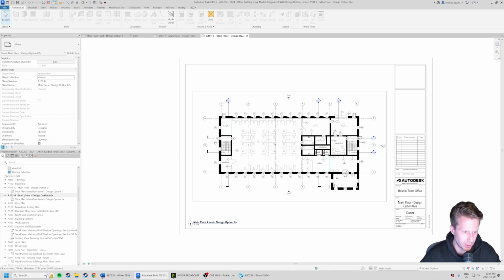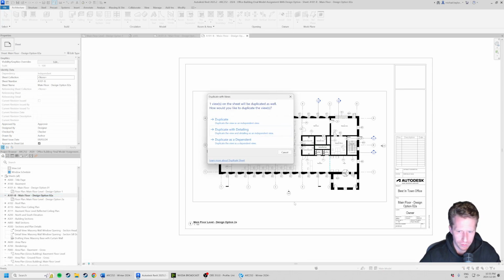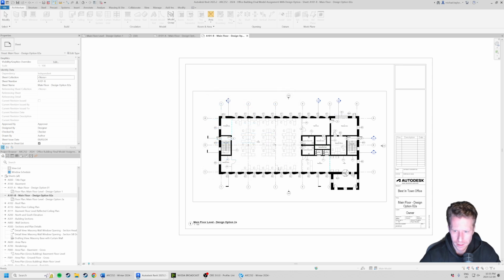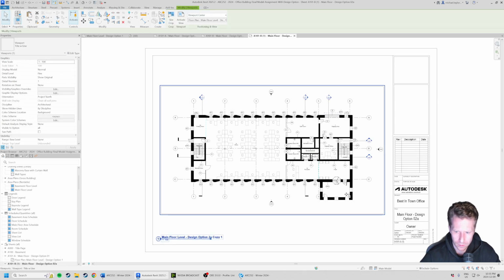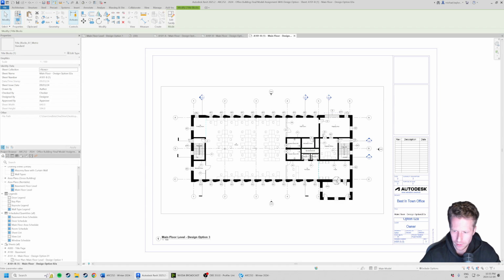And let's just do the last one here. Well, actually there's 2, but let's go ahead and do design option 3 for us. So right click, duplicate sheet with views, duplicate with detailing, right? And now I'm just going to skip to design option 3 for us. I'm going to rename this 03, I think I called it.